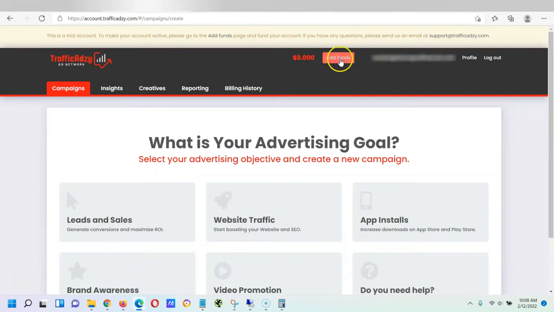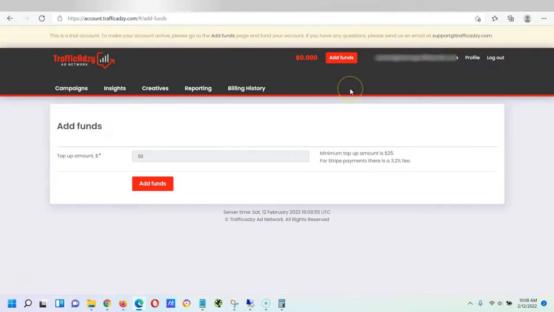To get started, you're going to need to fund your account. That's the first thing you need to do before you do anything. There is a minimum deposit of $25. So you click on add funds, and you can see there's a $25 minimum deposit. We use Stripe, so there's going to be a 3.2% fee. No way around that, just a transaction fee that needs to be covered.